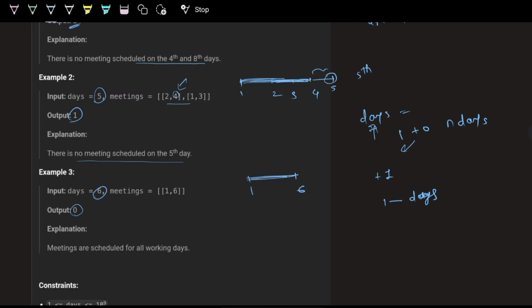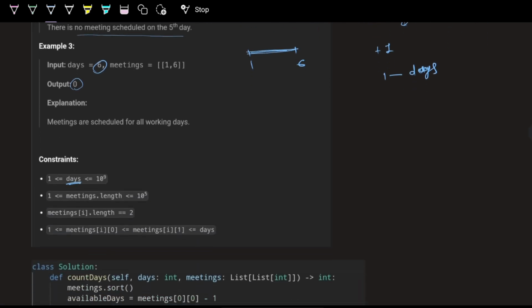But there is a catch. What is the catch? They have given that the days can go up to 10^9.